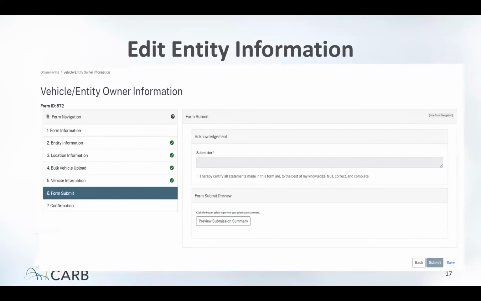On the Form Submit section, you will be required to check this box to certify the submitted information is true and complete to the best of your knowledge. The submitter name will be auto-populated with your name. You can review your input information by clicking on the Preview Submission Summary button here. Once you are good with the displayed information, click Submit.